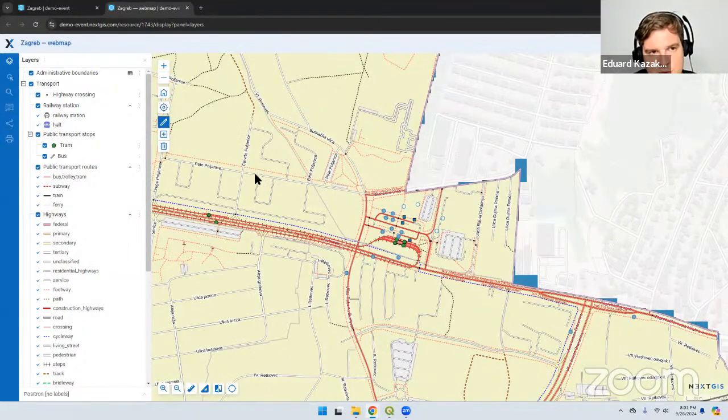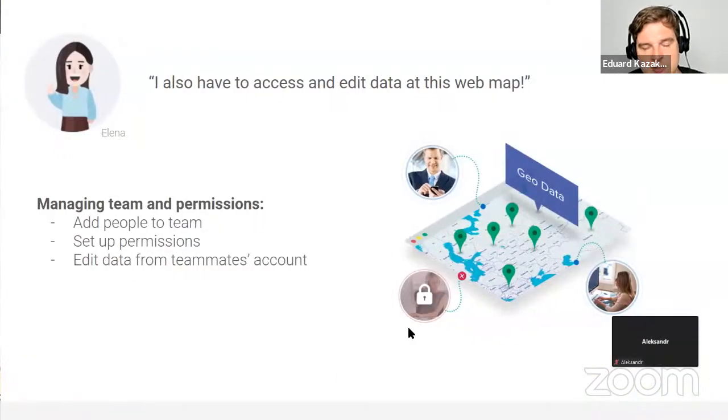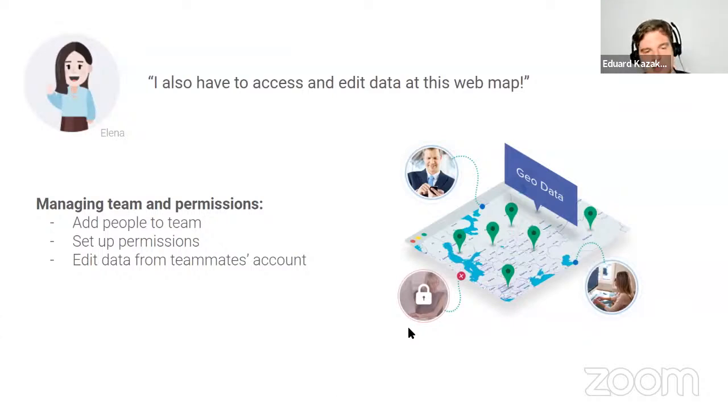So edit these bus stops, etc. The process is quite simple. Yes, we add people to teams and we set up permissions for them, and then they're able to create new data, upload layers, create web maps, and edit data on the maps if we allow them to.